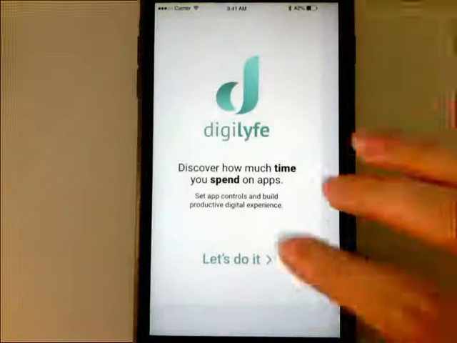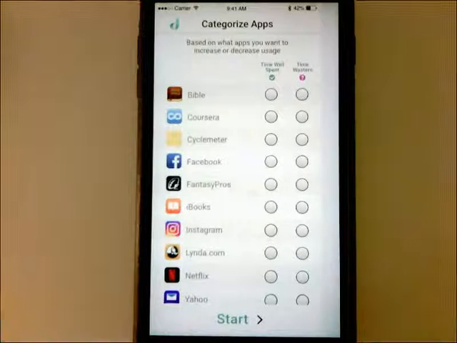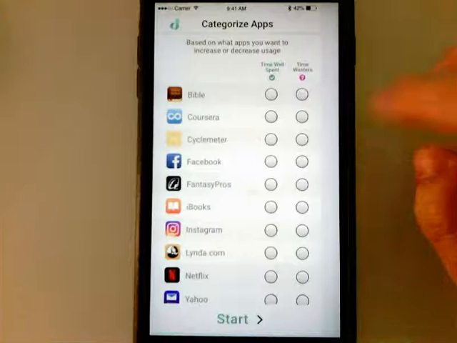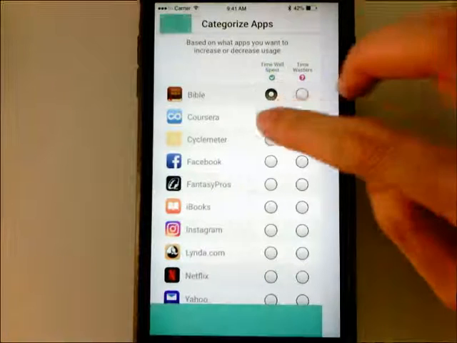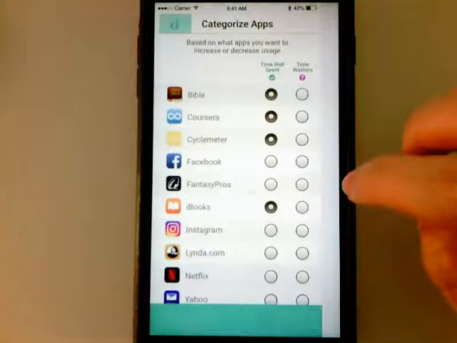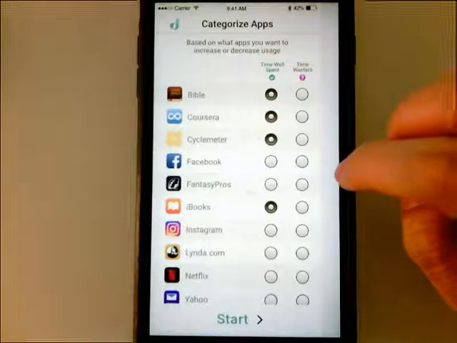So here we have Let's Do It. I've tapped on this, and we're going to categorize apps in the following order. Time well spent will be Bible, Coursera, Psychometer, and iBooks. And the rest will be time wasters: Facebook, Fantasy Pros, Instagram.